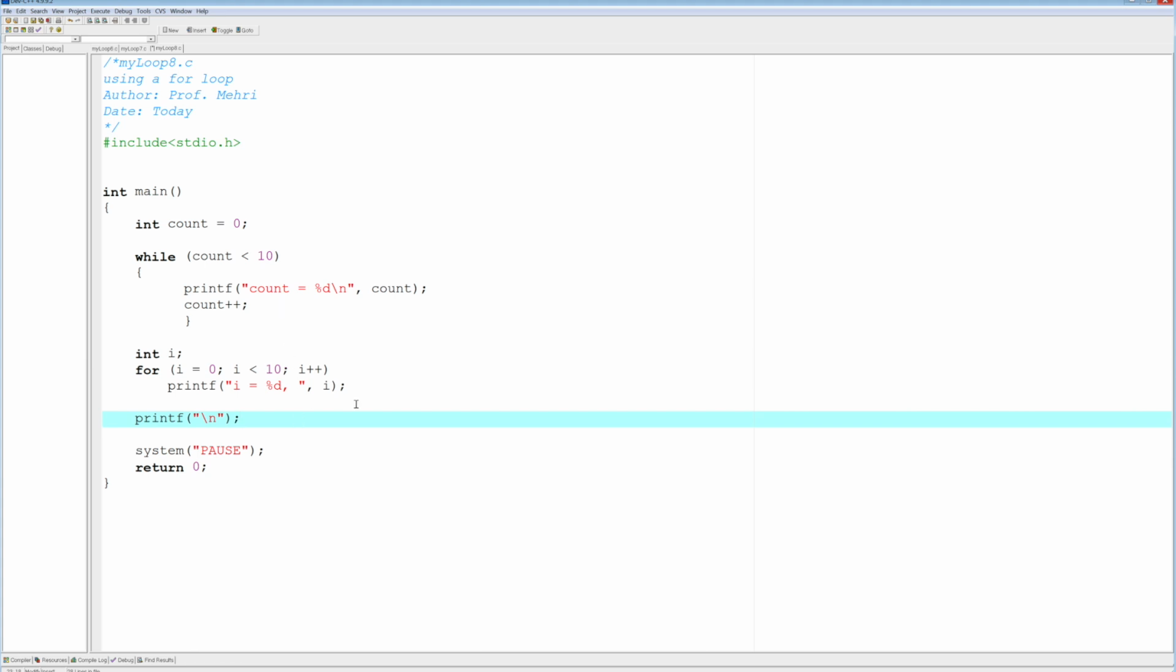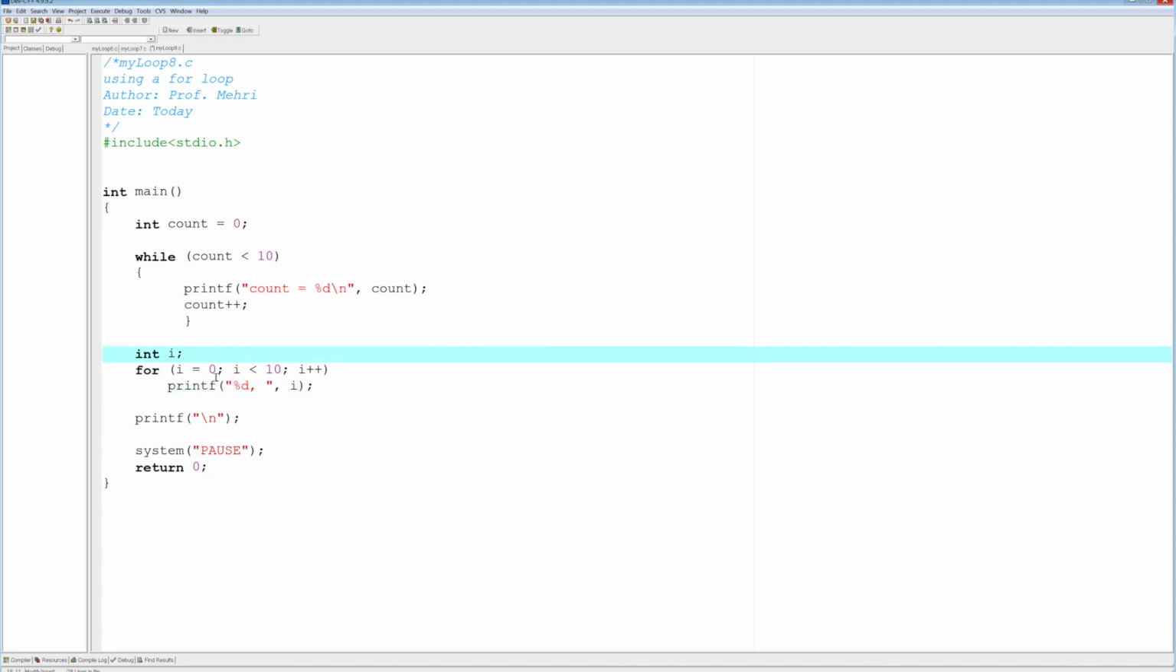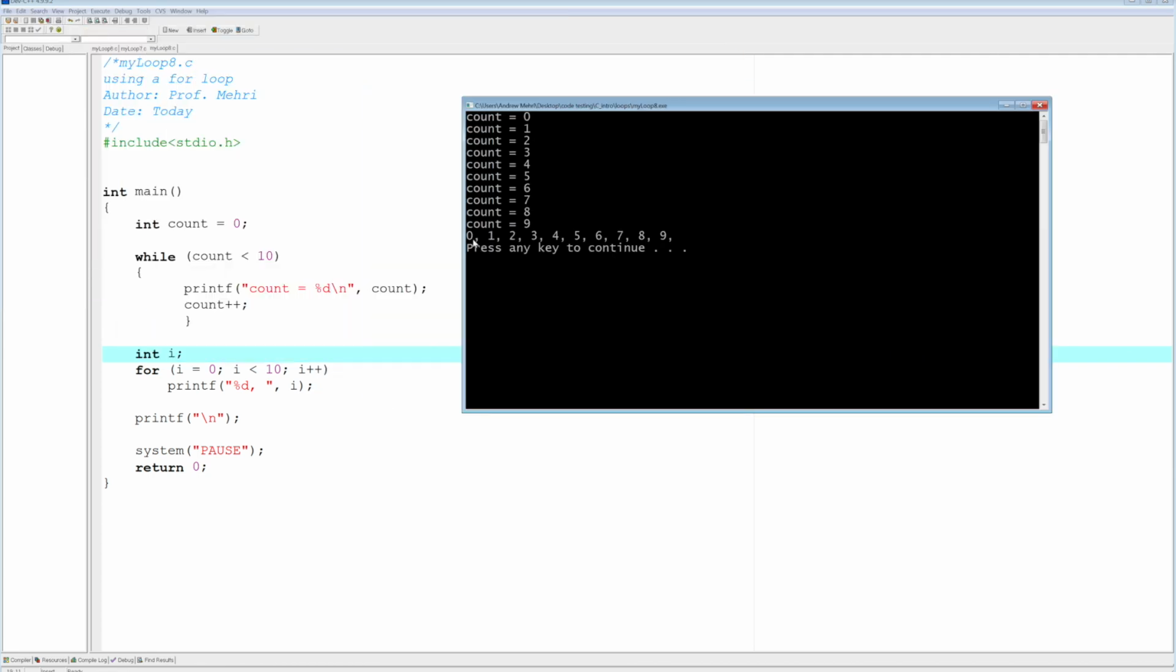Now let's see how this works. For that case, maybe I shouldn't say i equals, I should do this, and it will just simply print those numbers in series. Okay? So let's go ahead and run this and see how it works. So compile and run. And there you have it. Notice that 0, 1, 2, 3, 4, 5, 6, 7, 8, 9, right? And then press any key to continue because we're done with that value.